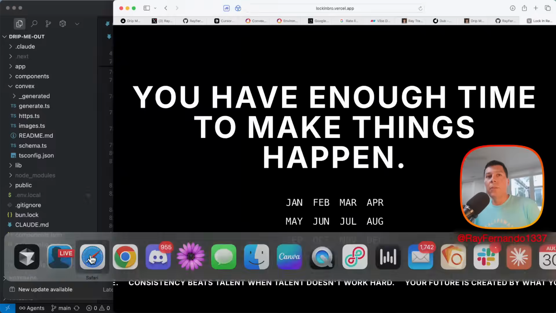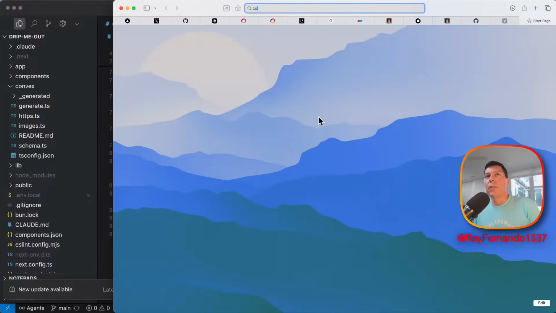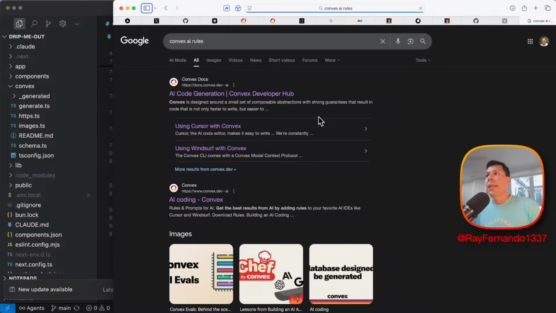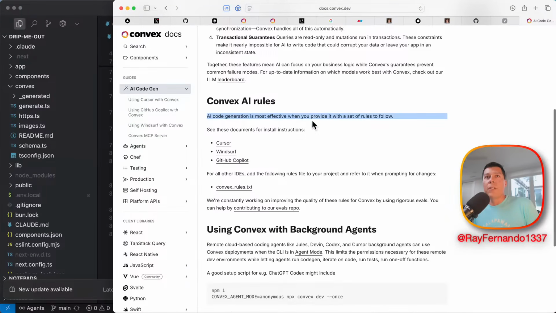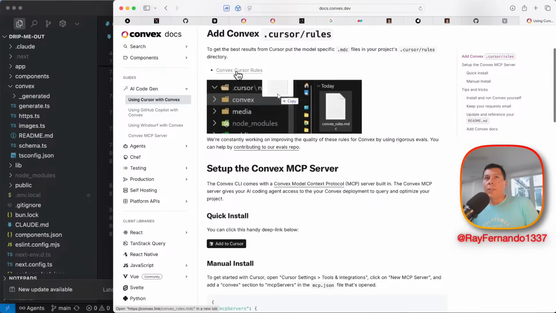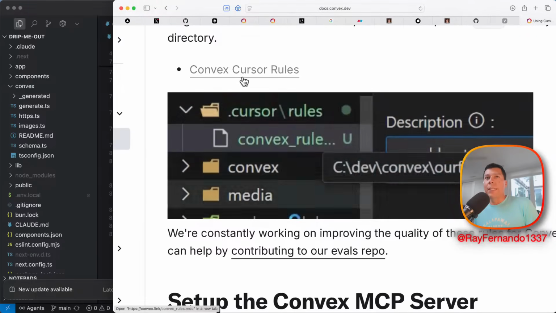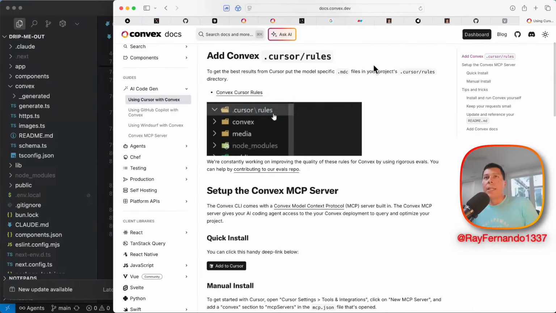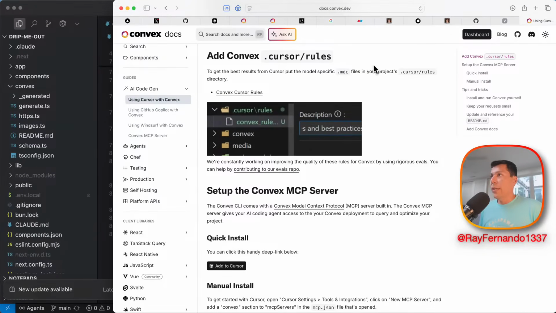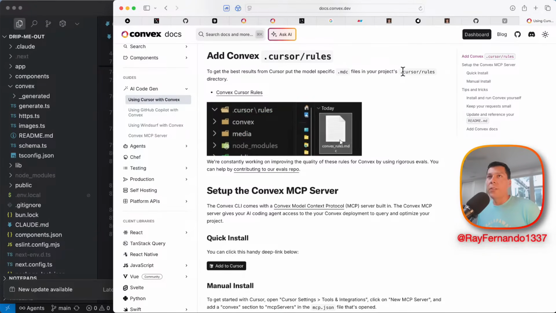So when we go to Safari, one of the things that we do is search Convex AI rules. And if we Google search this, we're going to go into here for the code generation. And in here, it'll say AI generation is most effective when you use these rules. And so we're just going to download the ones for Cursor. When you download this one, basically it says Cursor rules right here. So we're going to go ahead and click that. And we have to make sure that the .cursor/rules folder is set up. Since we're going to be using Cursor agent, we want to make sure we set that up. And I'll show you how to do that real quick.